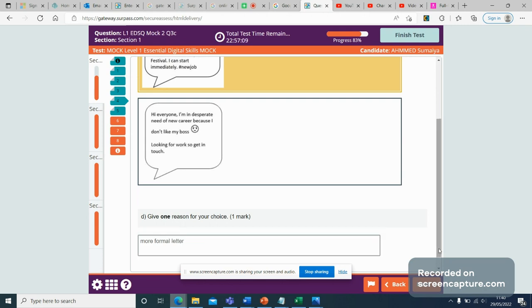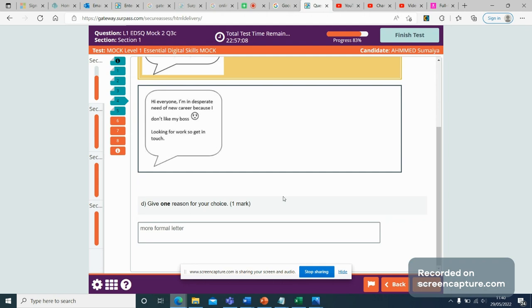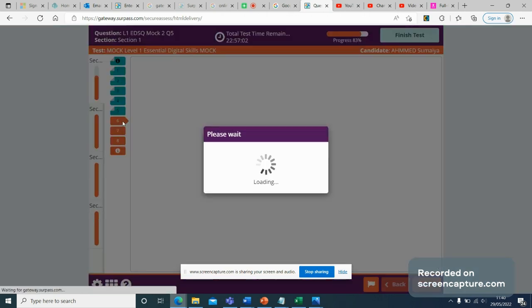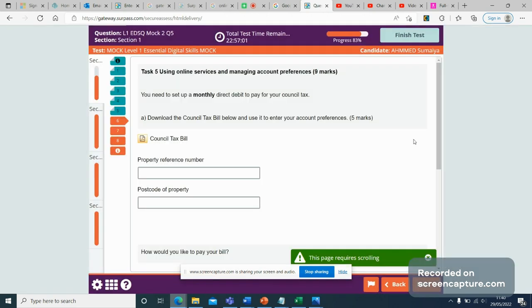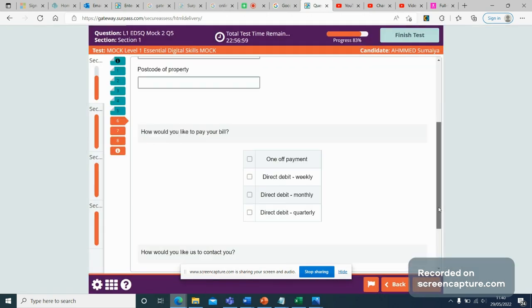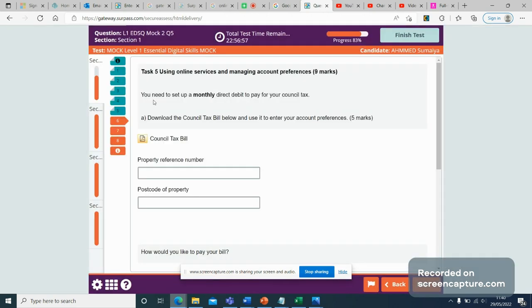Okay, that's that, and then that's why students here. If it is done, it comes as blue. Now, next, question 6. Use online services and managing account preferences, 9 marks. You need to set up a monthly direct debit to pay for your council tax. A. Download the council tax bill below and use it to enter your account preferences.